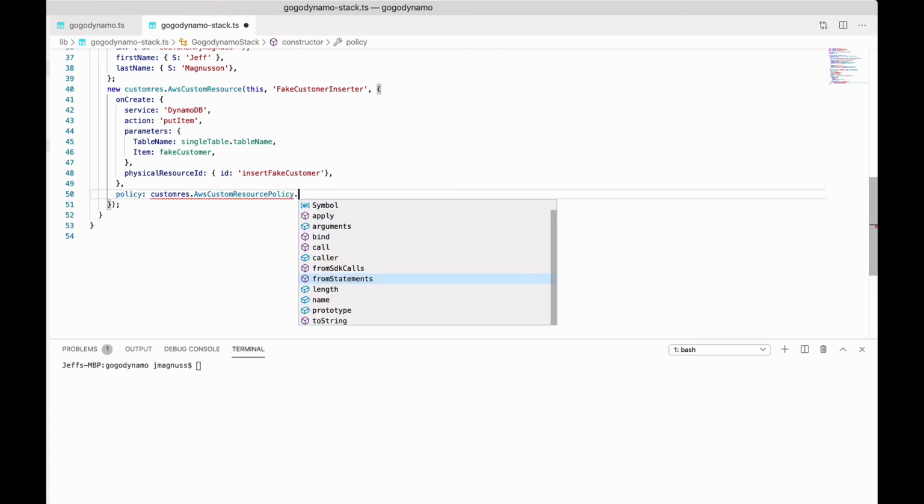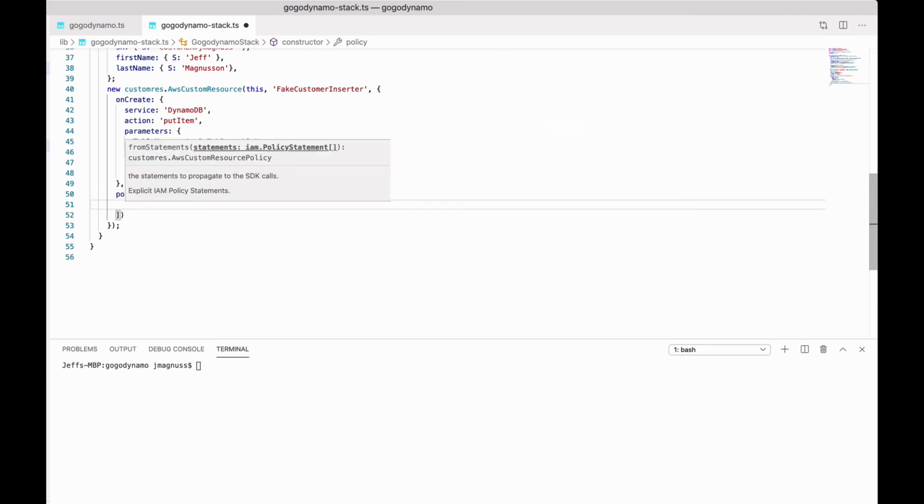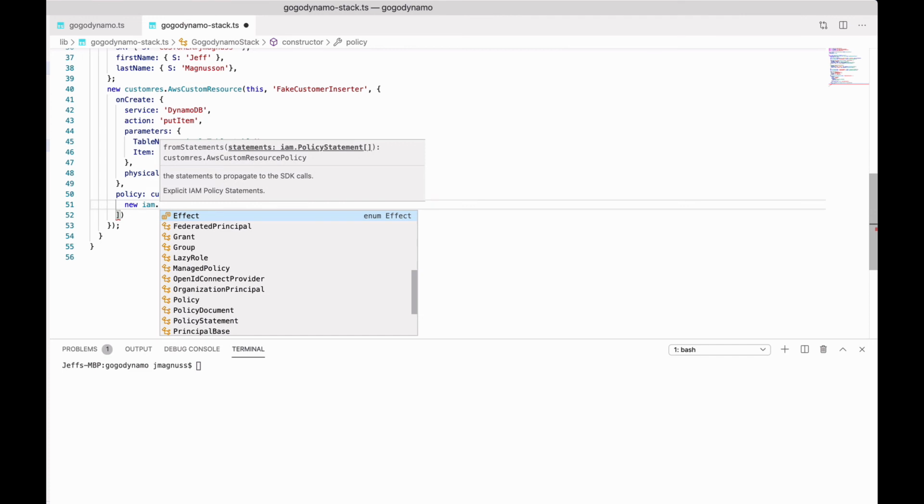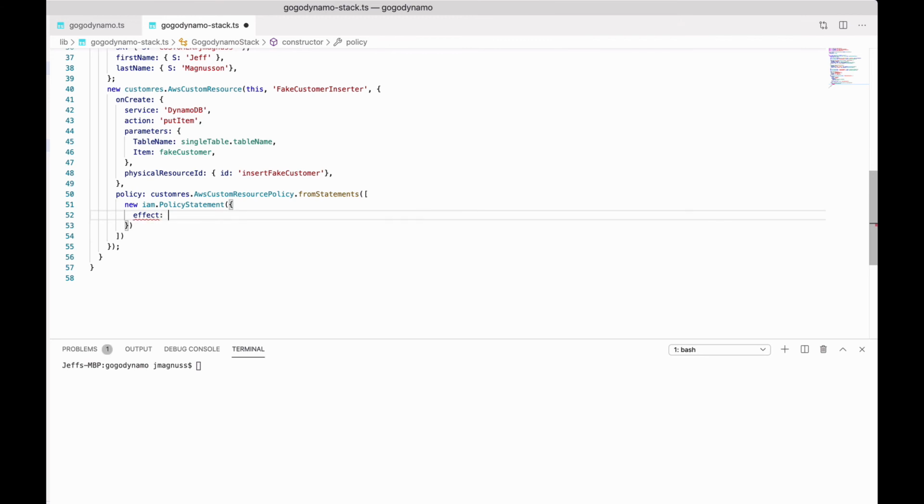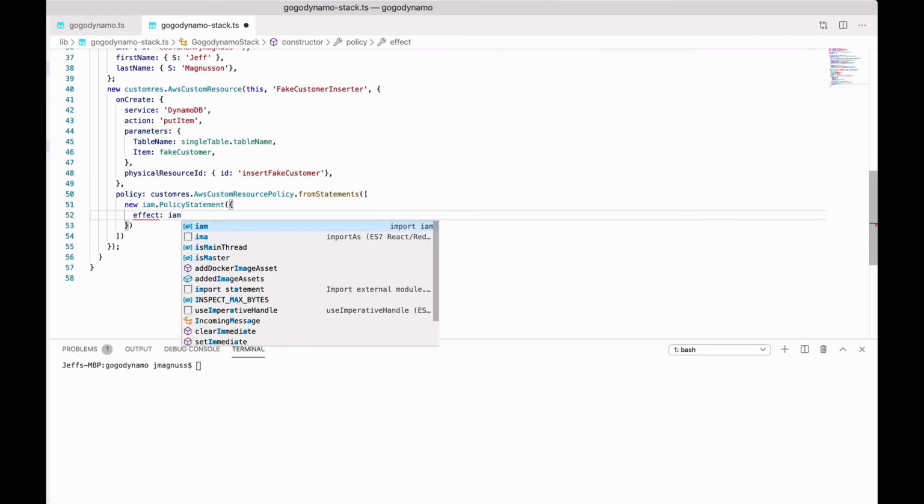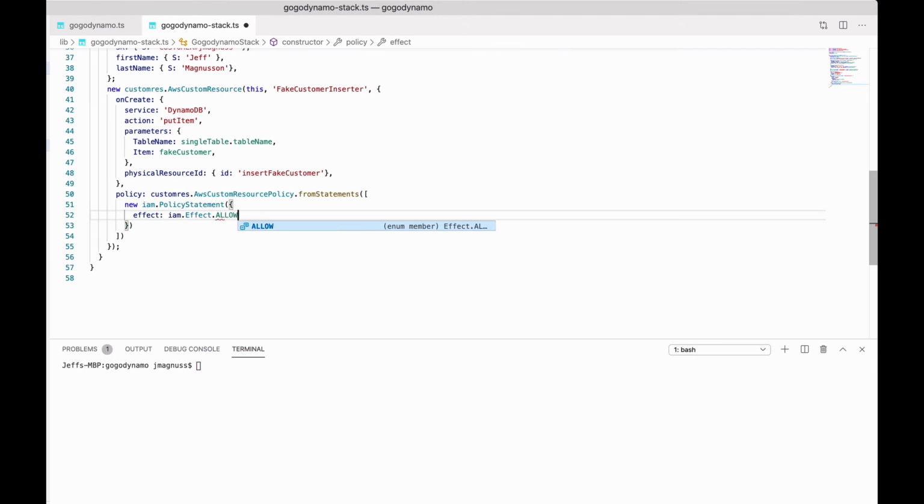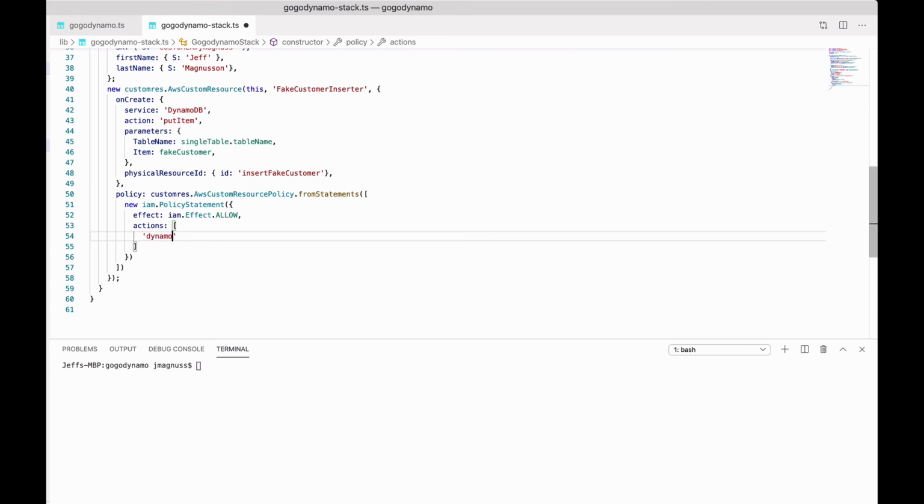Custom resource policy from statements. This is a custom piece of this module itself. You can find it in the documentation. It takes an array of statements. So we're going to pass in a new IAM.policy statement. And I checked the documentation around this just recently, so hopefully this all works out for me. We're going to allow actions service : API call, and we're going to allow it on resources, our table by ARN. There we go.